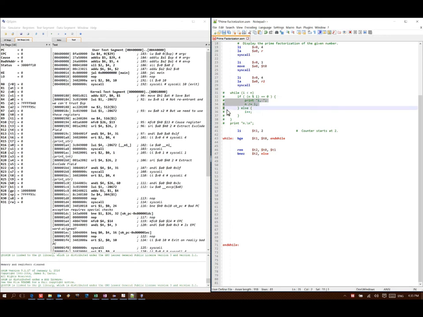In the true case, though, I want to print out an I, and then divide my n by I. So I is in T1, so I will copy that to A0 so I can print that out. Then I want to be able to print the comma. Next, I need to divide n by I.